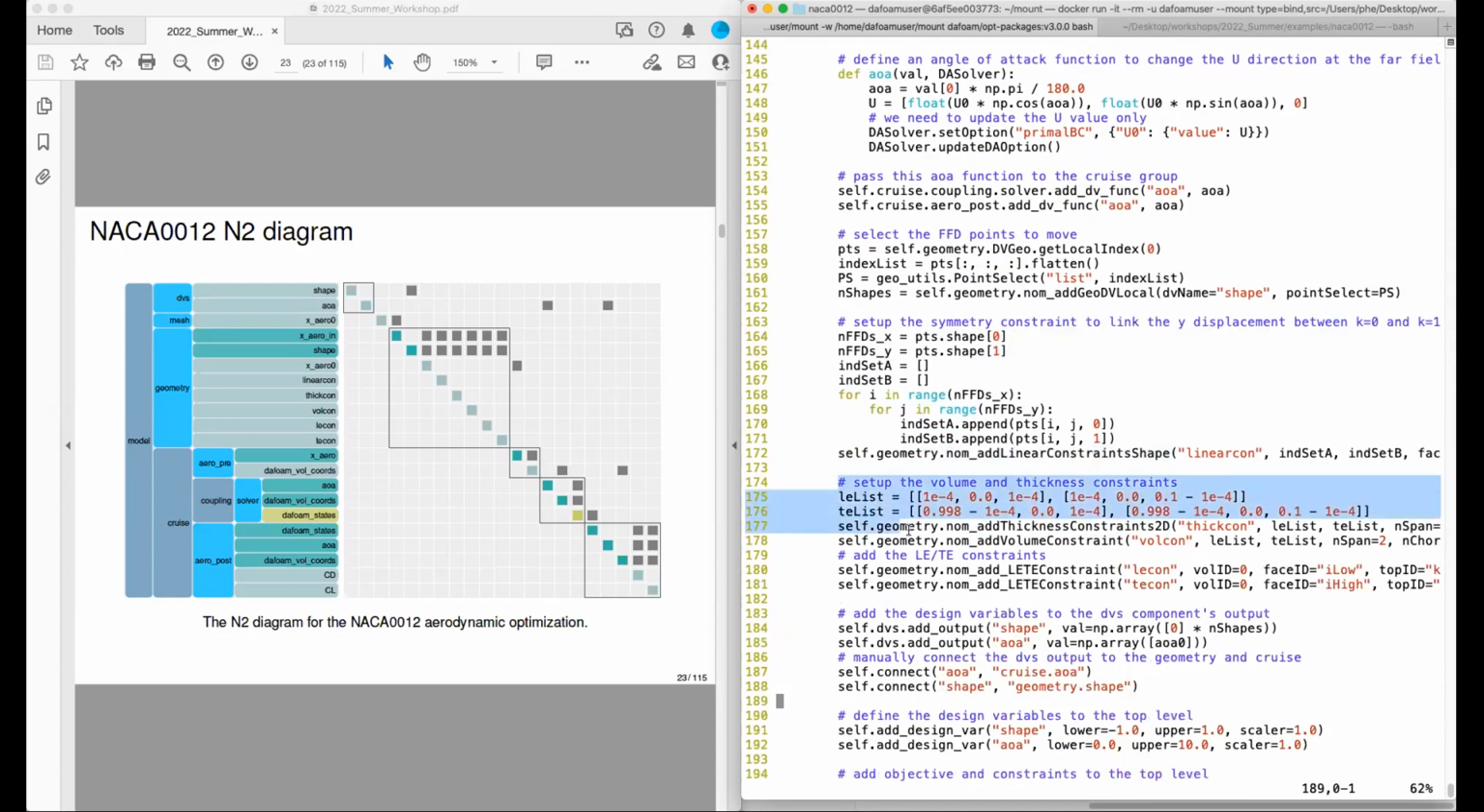And then in these few lines, we add the volume constraints by setting our leading edge list and trailing edge list. We add a thickness constraint, add a volume constraint, we add a leading edge constraint and trailing edge constraint. Again, these are the same as version 2. I'm not going to elaborate on this. So now let's look at 184.